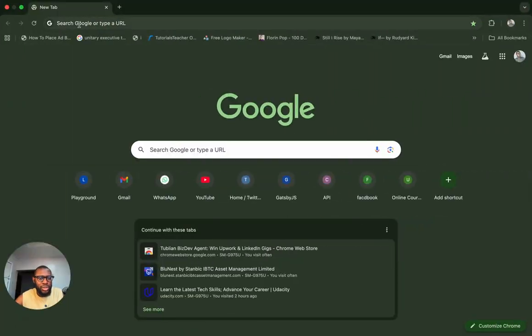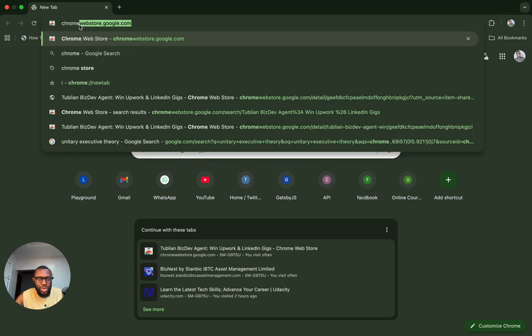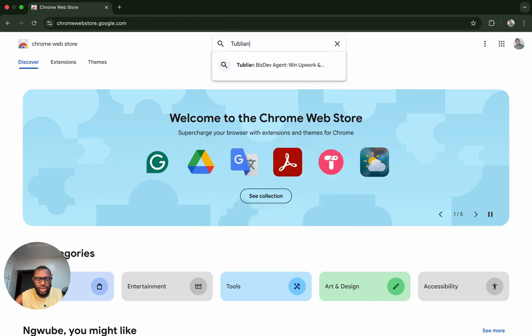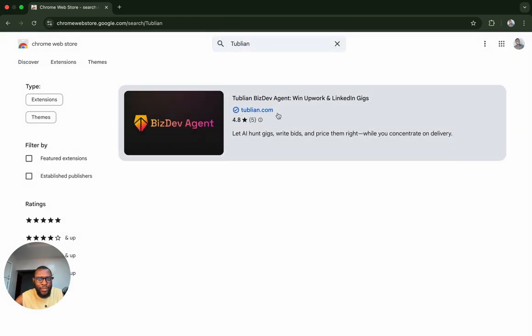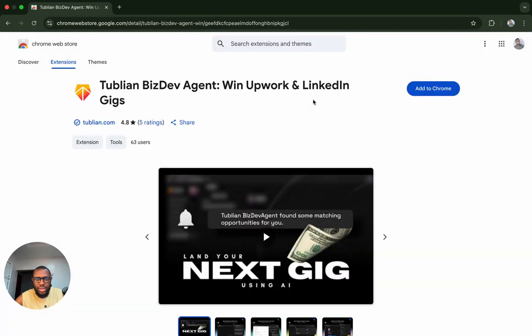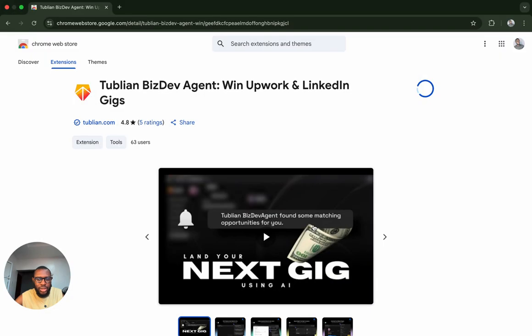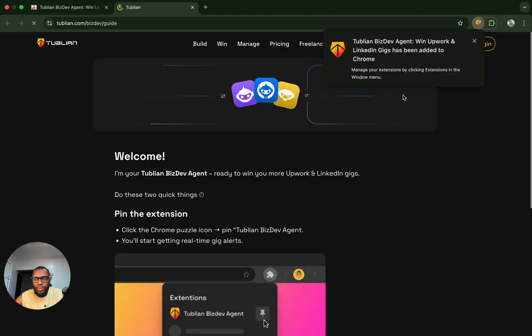So for this, the first thing we are going to do is go to the Chrome Store, where we are going to install the Tublian BizDev Agent. I just searched Chrome Store, selected the first tab, and what I'm doing here is searching Tublian in the search bar. Now this is the Tublian BizDev Agent, and all I need to do is say add to Chrome, add the extension, right? Once I do this, it has already added the extension to my Chrome, and it added me to the guide. This is like the home page or the guide page.